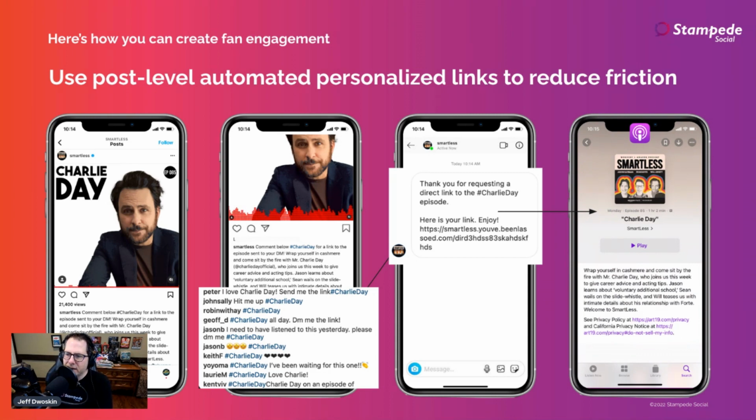on every time one of these links is sent in a DM. You know exactly who requested it, why they requested it, which posts they requested it from, if they clicked on it, how many times they clicked on it. And then once they click on it, they go to that destination.